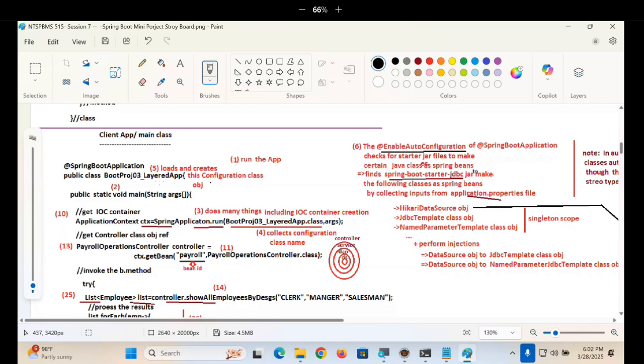Number two, main method. Number three, the SpringApplication.run method creates the IOC container. The SpringApplication.run method simply creates what? IOC container. What do you say, guys? Are you getting my point there or not there, guys? Super.